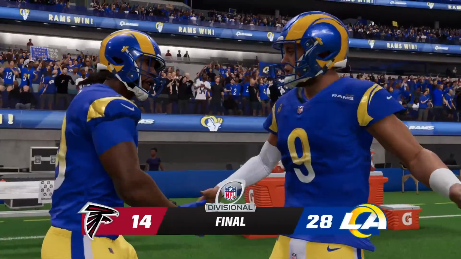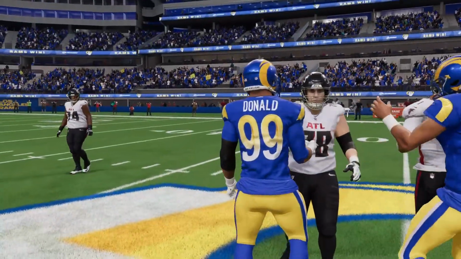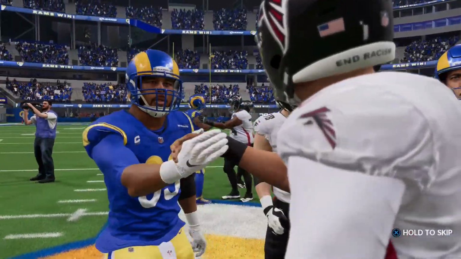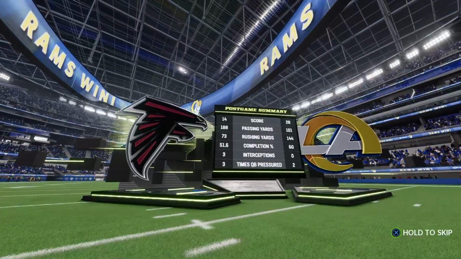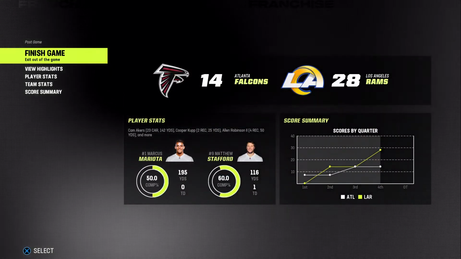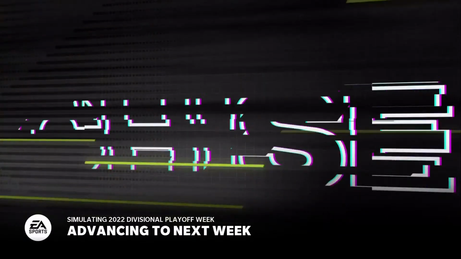That was a quick inning. Entering post-game screen, you have 5 options. Finish game is selected. Good times. Alright, so looks like we are still alive in the playoffs. Franchise is selected.